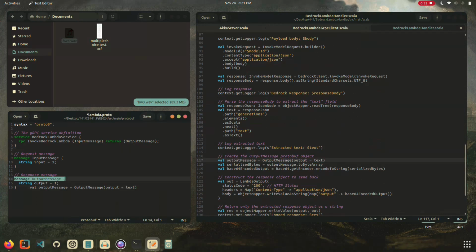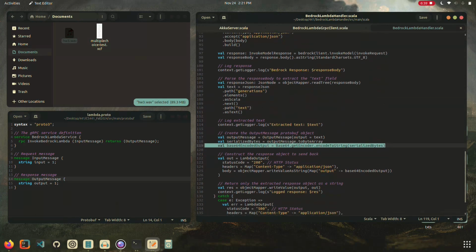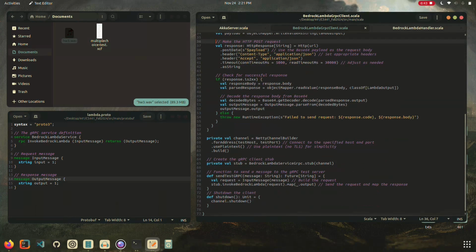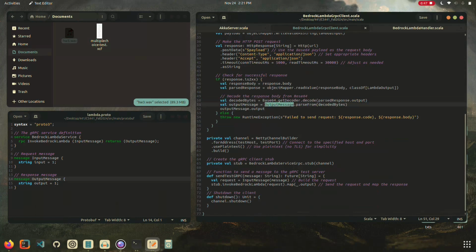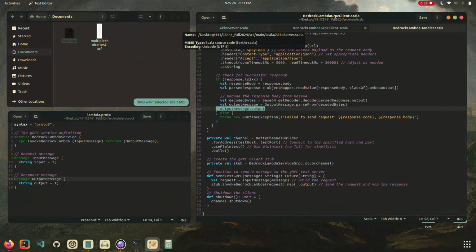As you can see over here, that's the other object. And then we base64 encode that message and send it over as a response. Our client will then pick that up, and it's going to do the opposite. It's going to decode that message, turn it back into an output message, and return that output message.